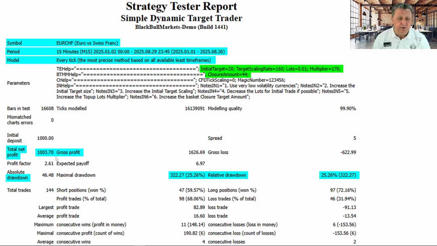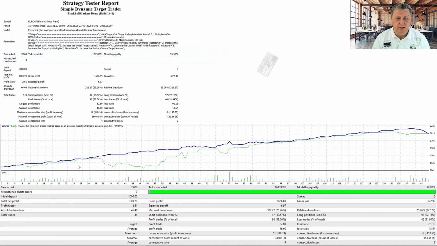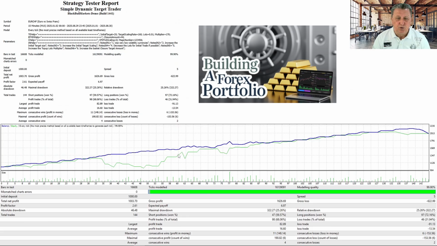The profit we have for this particular EA is 1,003. So that is obviously a very nice number, better than the other one that we saw in here. And then maximum drawdown slightly higher, 322 or 25.26%. So again, it is within reason that we see here. And if we have a look at the scaling itself, you can see it has some drawdown. Hopefully we can try and iron that out, find some more suitable settings to try and avoid it.